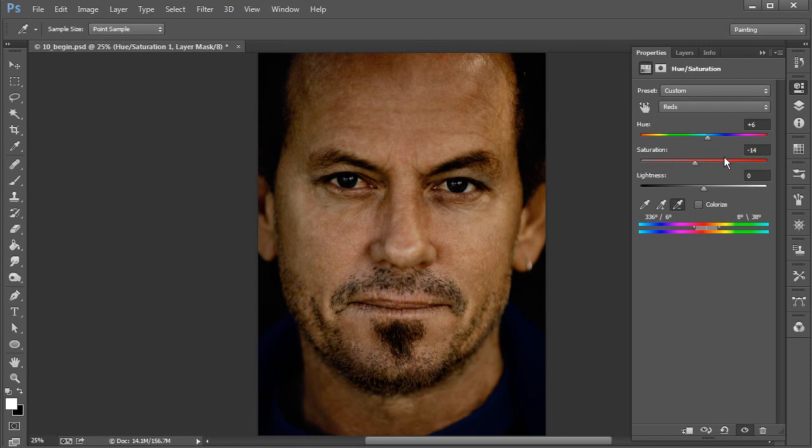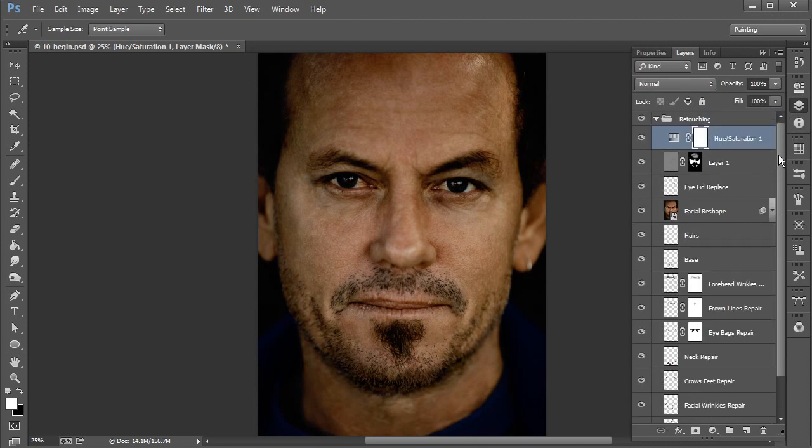So maybe right around 14, 15, 16, somewhere right around there. Okay, so that's feeling pretty nice. Now the image overall, at least here on my end, feels just a little bit yellow. So we could go to our yellows here and pull that saturation down some as well. It's just feeling a little too yellow for my liking. Just pulling it down about 20 right there.